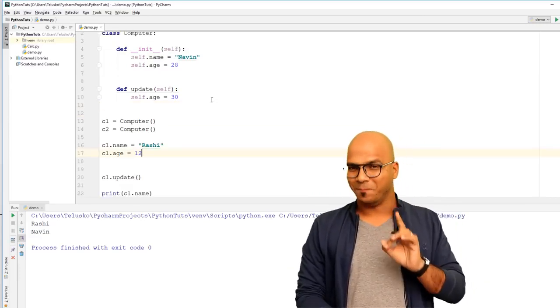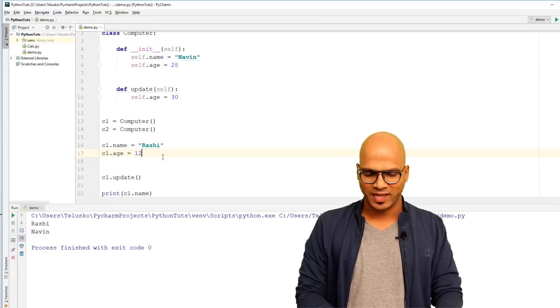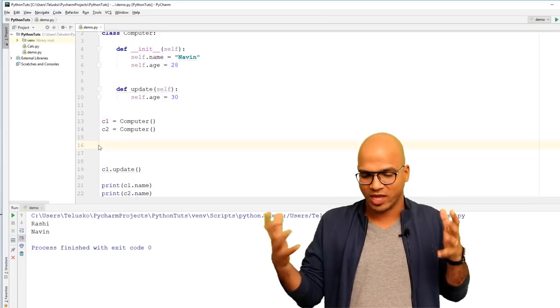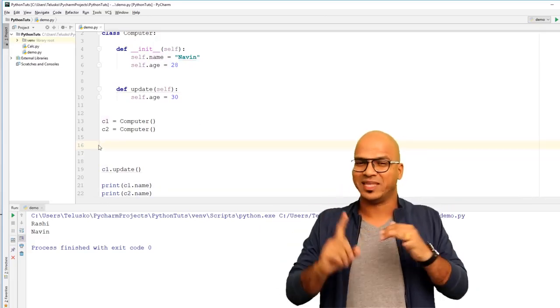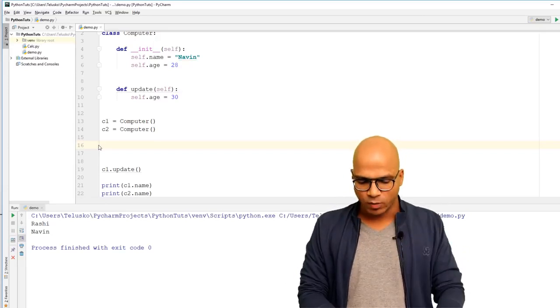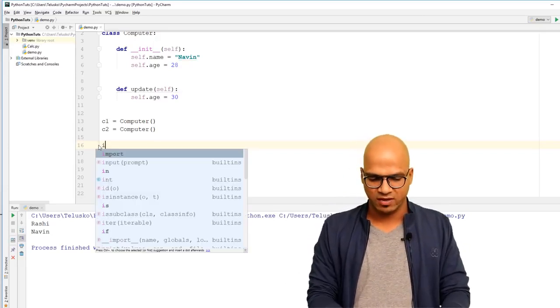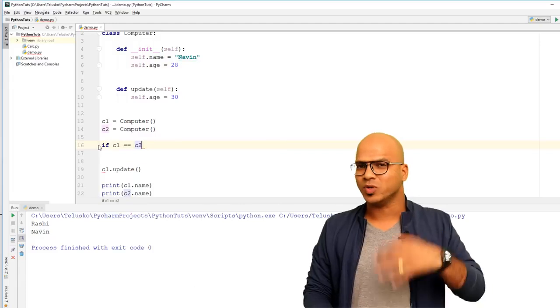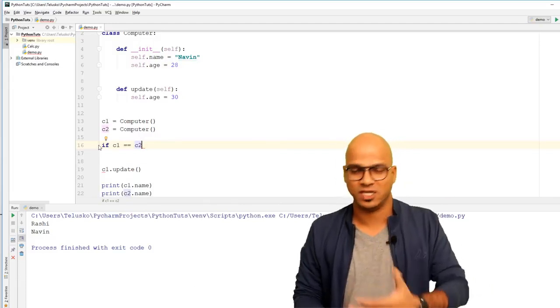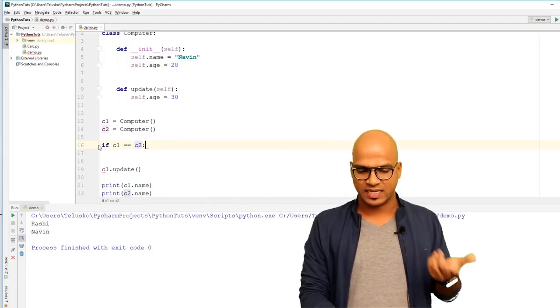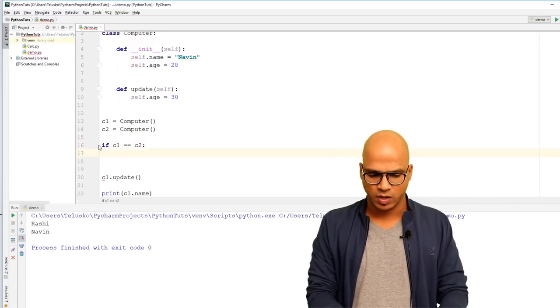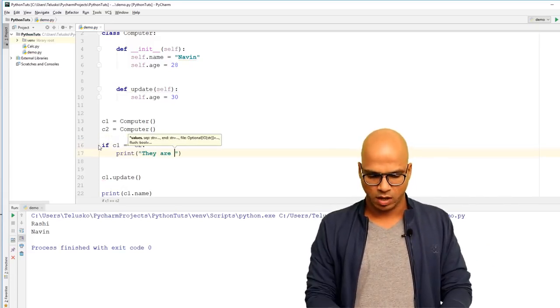What if I want to compare two objects here? Let's say we have C1, C2 and both have same names, right? So they have same name and they have same age. But let's say I want to compare the age. So I will say if C1 is equal to C2. So I want to compare two people based on their age. If their age is same, I want to print they are same. So I will say C1 is equal to C2, print they are the same.